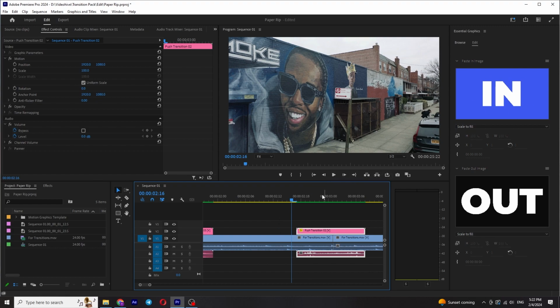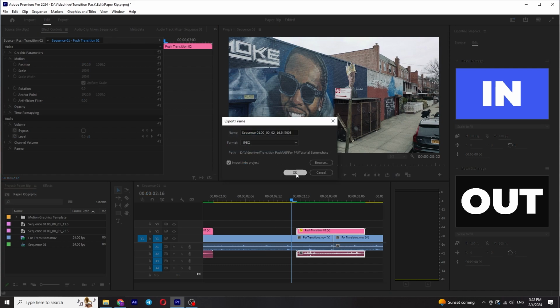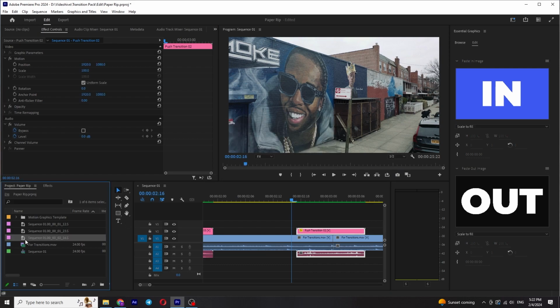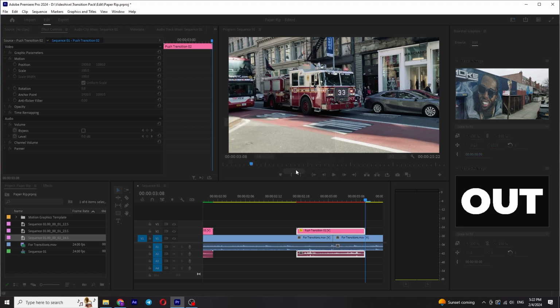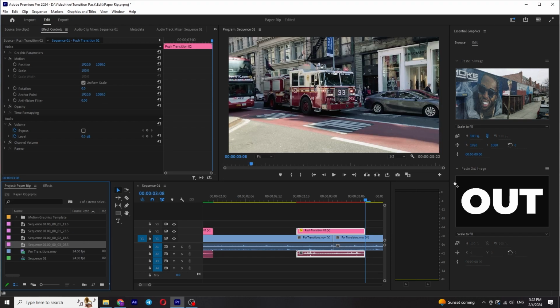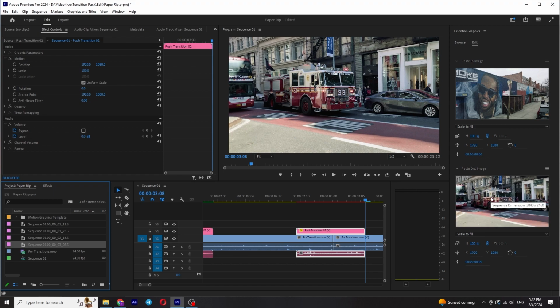Move the current frame indicator to the last frame before the transition. Export the frame, then drag and drop the frame into the media holder. Move the current time indicator to the first frame after the transition. Export the frame. Drag and drop the still frame in the media holder as I do. Let's render it.